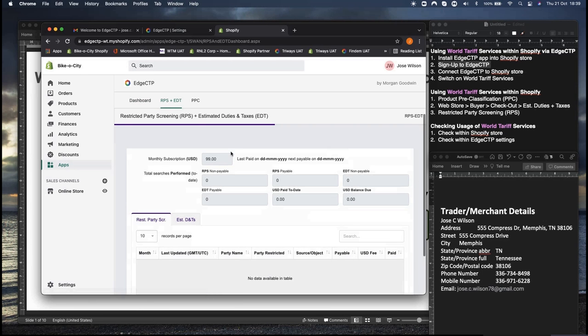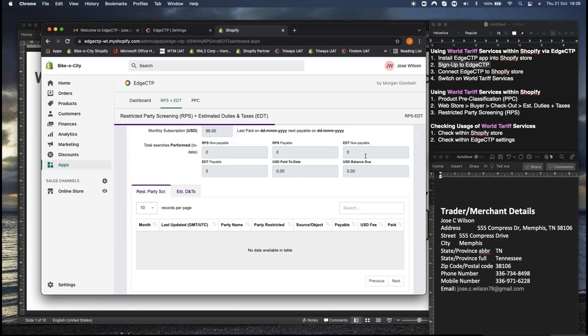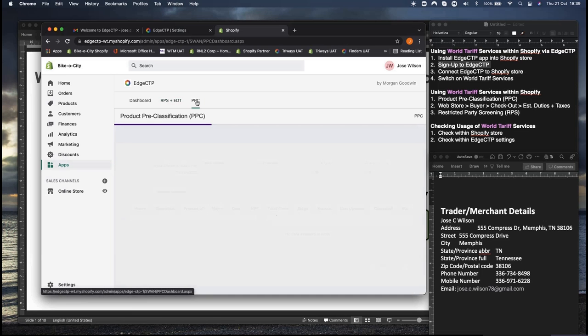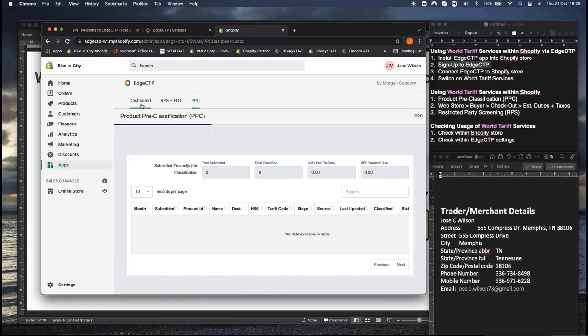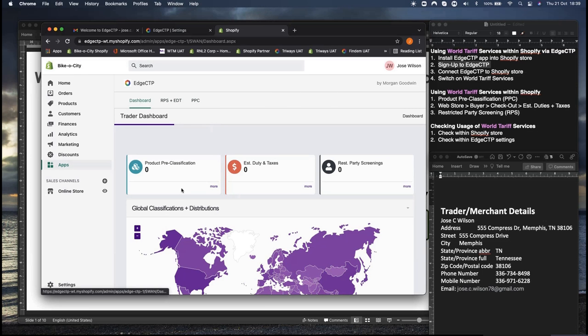In this case, I haven't done anything yet, so everything's kind of zeroed out. Even if I look at my product pre-classification, there's nothing done so far. Remember, I've just now connected the two together. If I go back to my dashboard, that will actually show it to me. It's all zeroed at this moment in time, so nothing has happened at all.